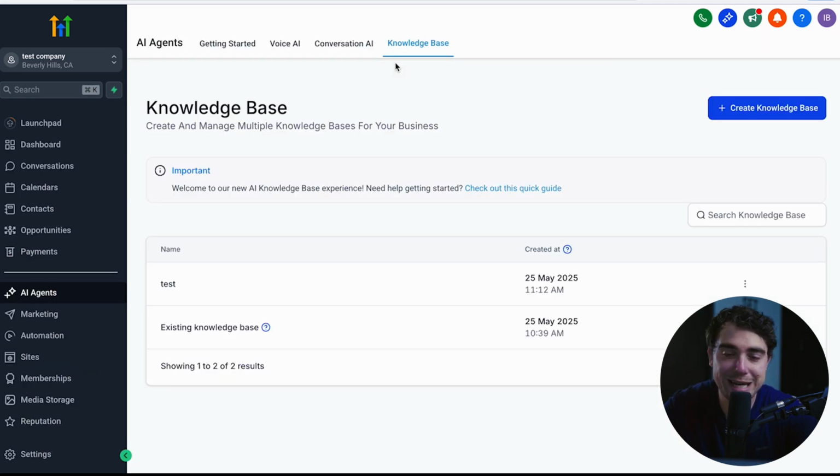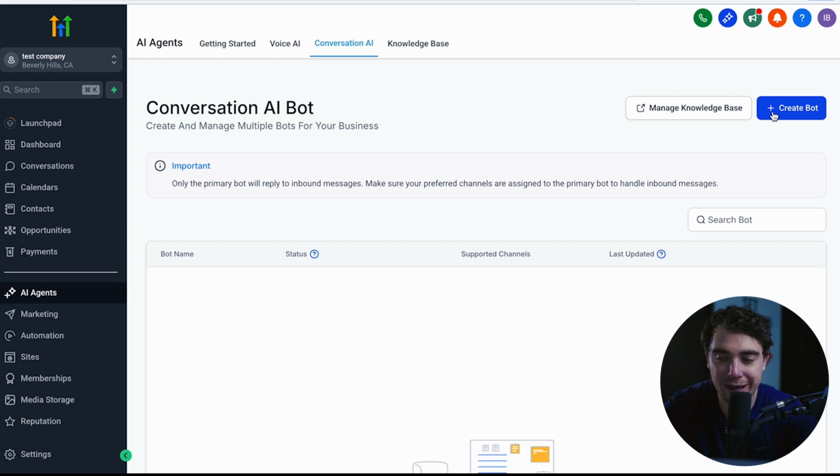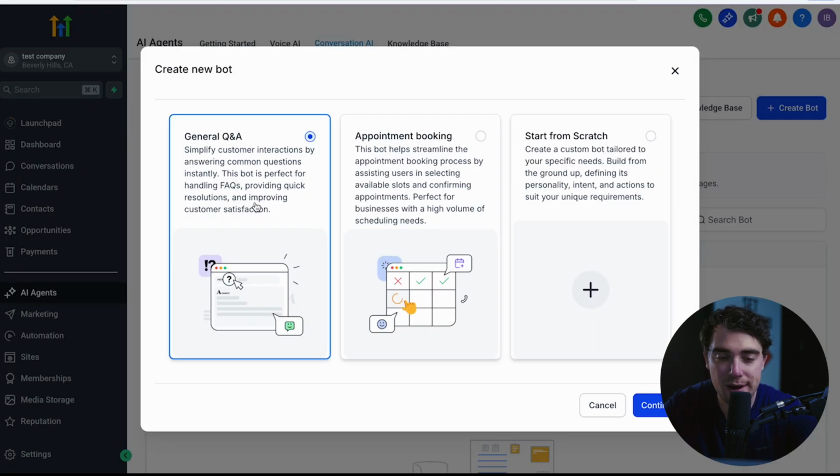Cool. So once the information is inside of that knowledge base, voice AI and conversation AI know exactly what to do. So with conversation AI, if we go ahead and create a bot here, we can have it be centered around general Q&A, appointment booking, or even create one from scratch.